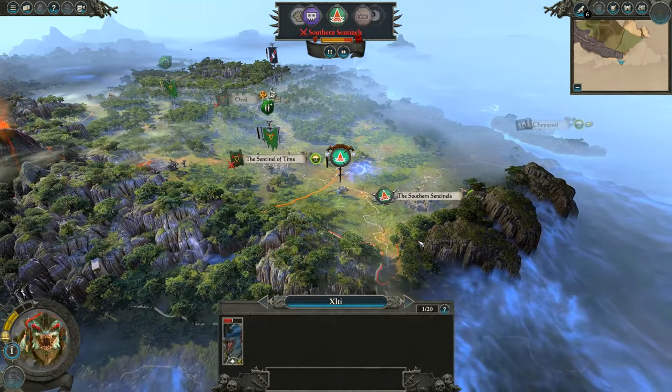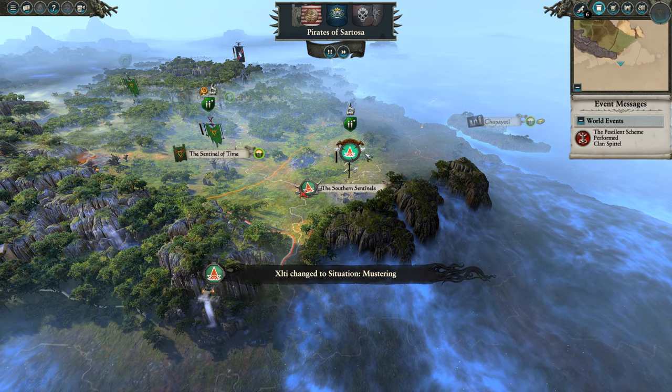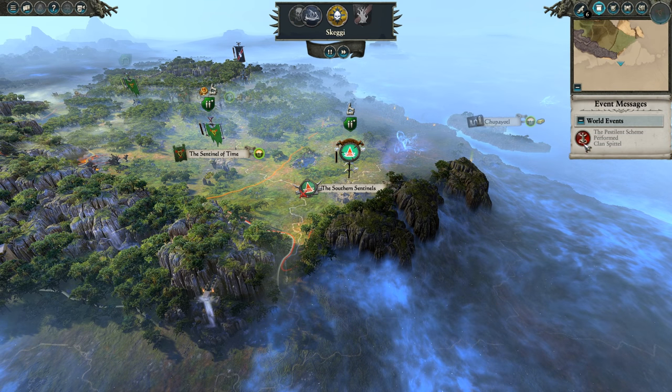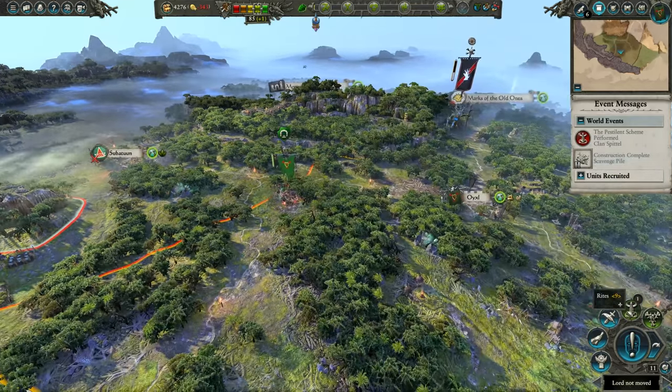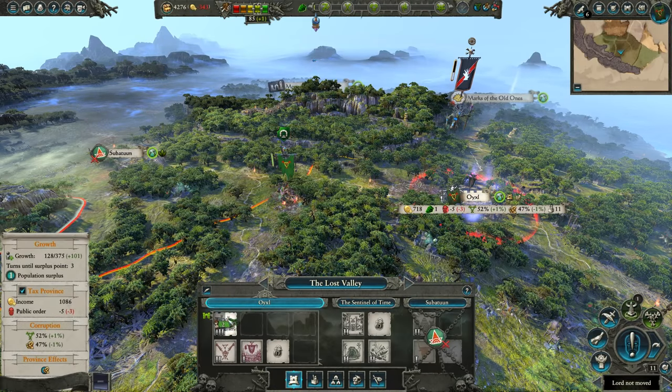Yeah, okay, they're going to go to their settlement. It's fine. Well, we can keep this army, or we could send it to go after them. We just need to build it up a little bit more. Pestilent scheme performed. Actually, yeah, what do we need to get those? Pestilent knave. We're waiting for that to upgrade.